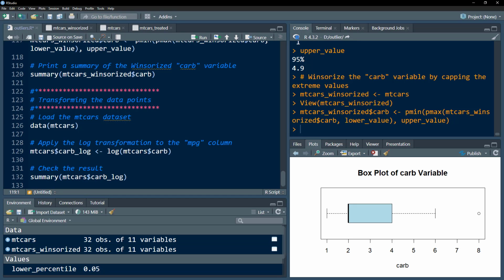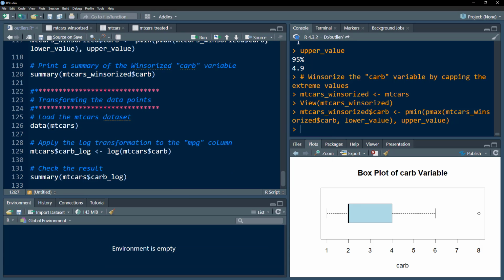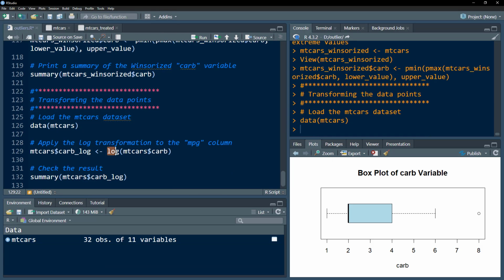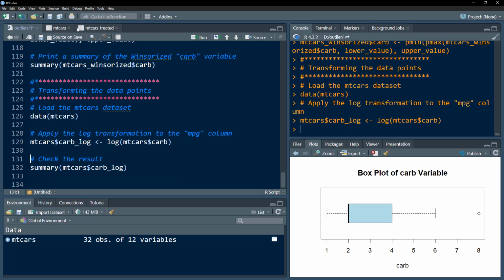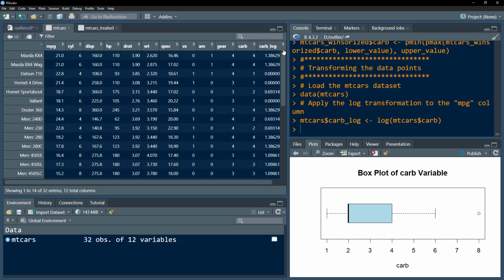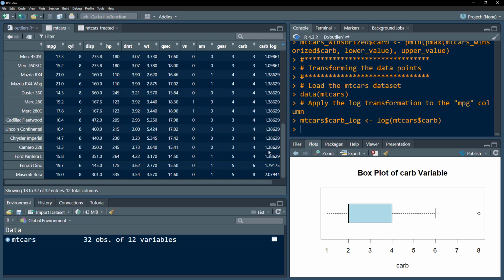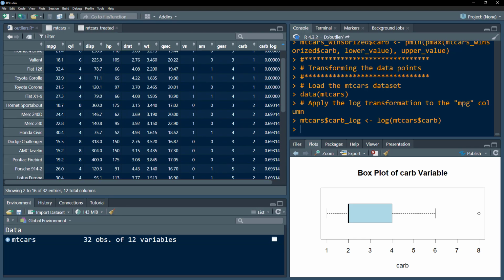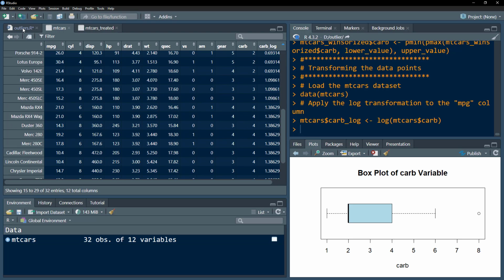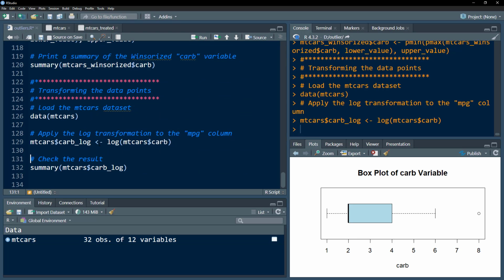The last technique that we have on our list is transforming the data points, that is taking the log of these data points. But let me clear my environment, load the data again, and we just take the log of mtcars carb data and create a new variable. Let's call it carb log. And now if I show you this variable, it doesn't contain any outlier. So there aren't any values that are quite high or quite low, right? So that was working with outliers, how to identify and treat outliers.